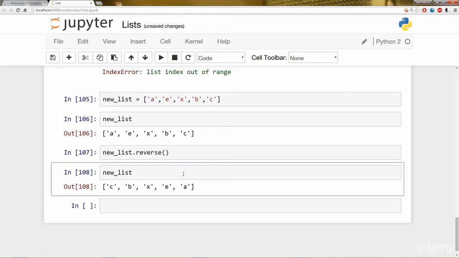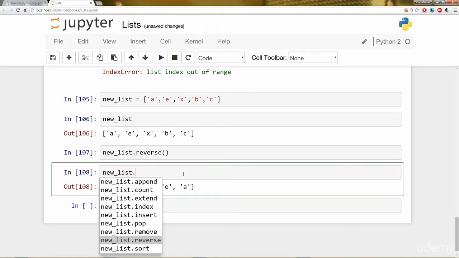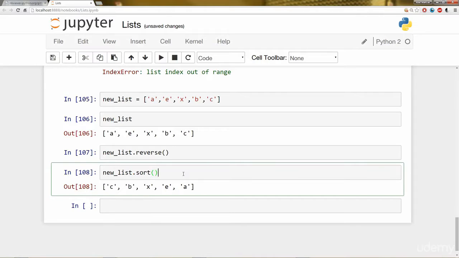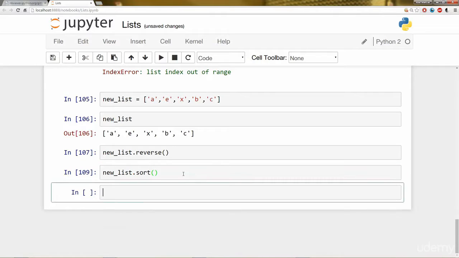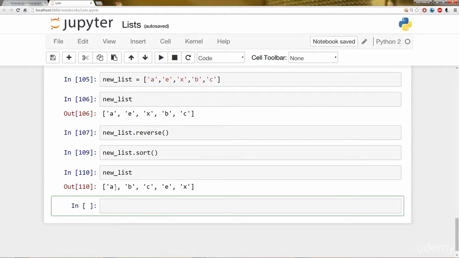And what if we wanted to sort that order? Then I can say tab, let's go down to sort. And now if we check out that list, it's been sorted into alphabetical order, A, B, C, E, X. Great. So in the case of numbers, if that list was full of numbers, it would sort them in ascending order.